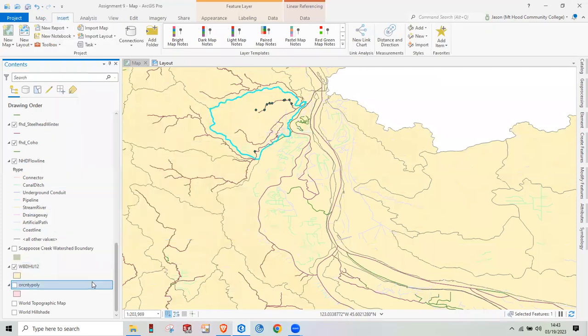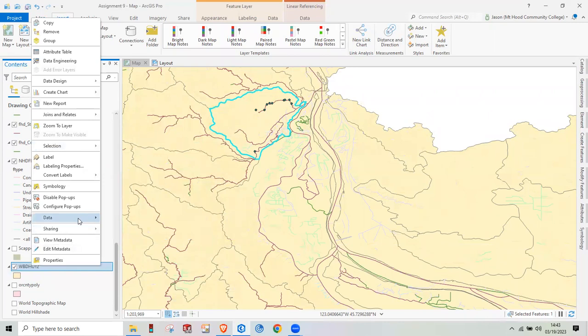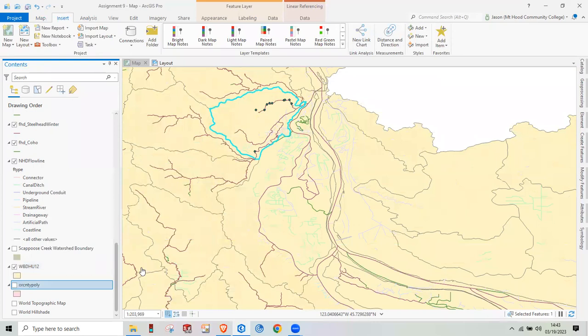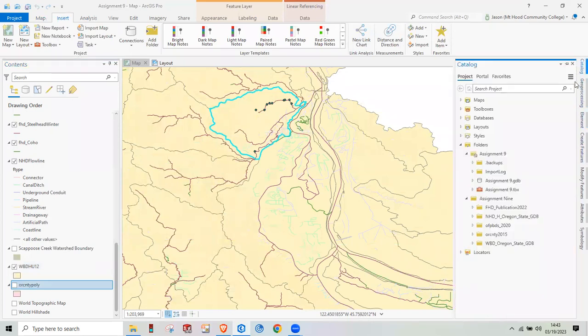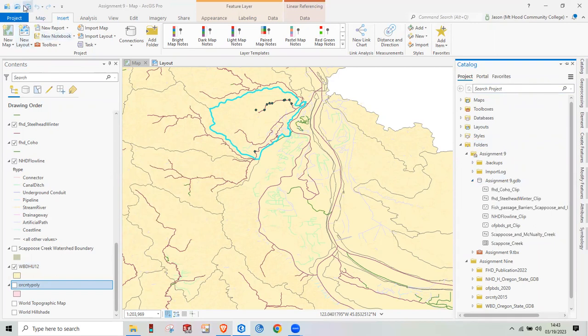Now, the nice thing about this is once you've created this selection, it's kind of like a temporary file, but we want to actually export that. So once we have the selection, we're going to right click on that selection and point to data and then export feature. When you export that feature, it's going to show up over here in your assignment 9 geodatabase that we started with the project. So there's my Scappoose Creek right there, which is brilliant.